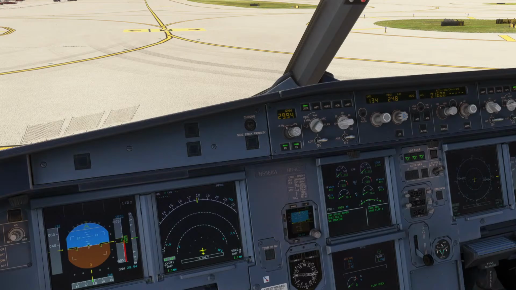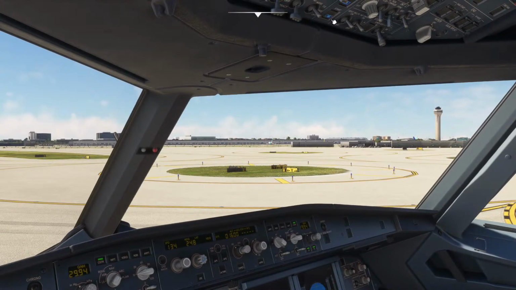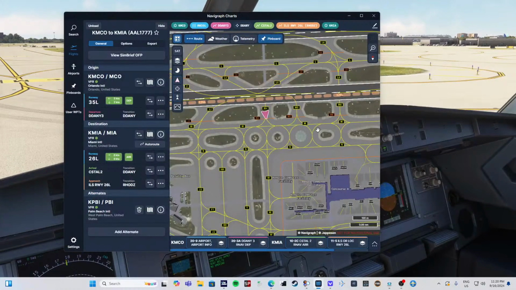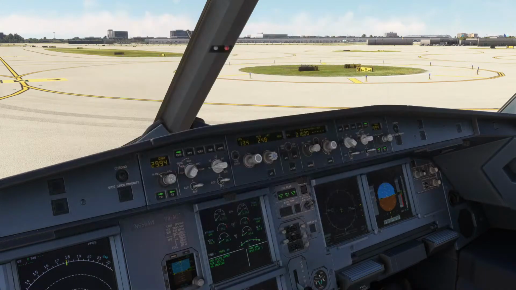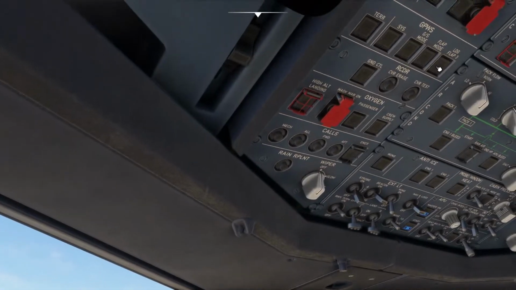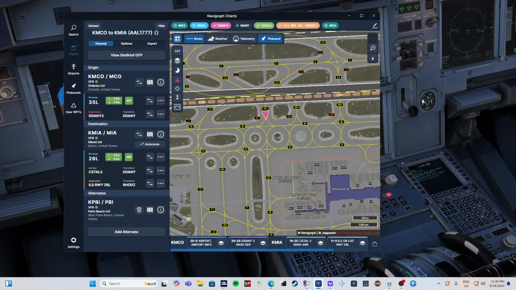And Miami ground, good evening, American 1777. We are off of 26 left on Mike 4. We can taxi to the Delta gates, anyone will do. American 1777, Miami ground, buenas noches, taxi to ramp via, sorry about that, via Whiskey, November. No worries, and we'll taxi to the ramp via Whiskey and November for American 1777, and buenas noches to you.